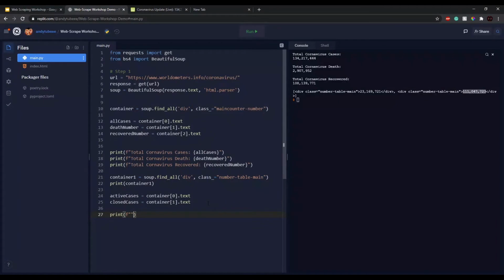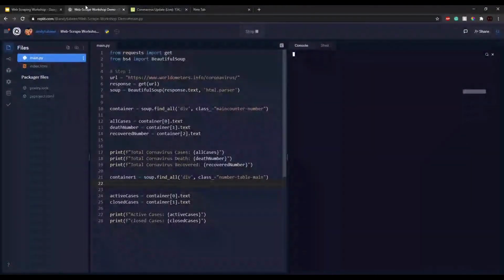So yes, active cases, and then I want active cases. Okay, there's no autocomplete, but okay. And then same thing, and this part is the closed cases, and then we want the closed cases here. So I don't want to print this container anymore. This print container is just, we want to see what's going on in this container or what's included. So we can get rid of that since we already know the numbers that represent this container.